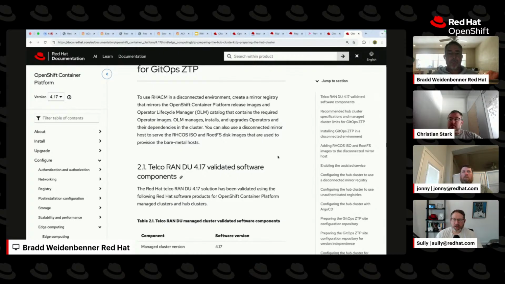Okay. Thanks, Johnny. So another question from Munir: how are additional dashboards added to Grafana? Are they added as config maps or directly within Grafana?